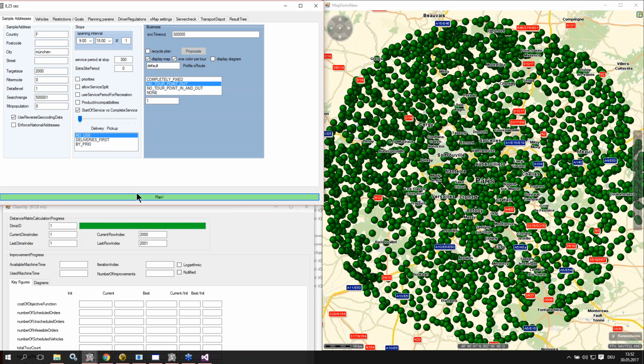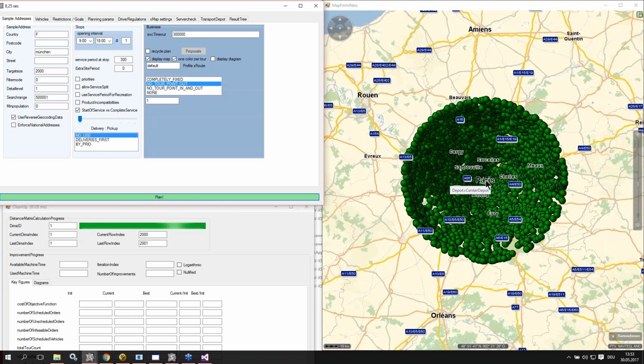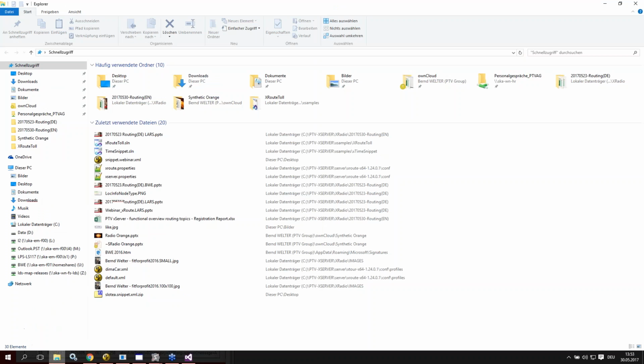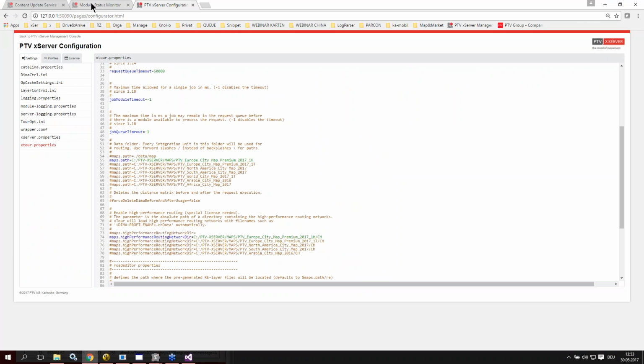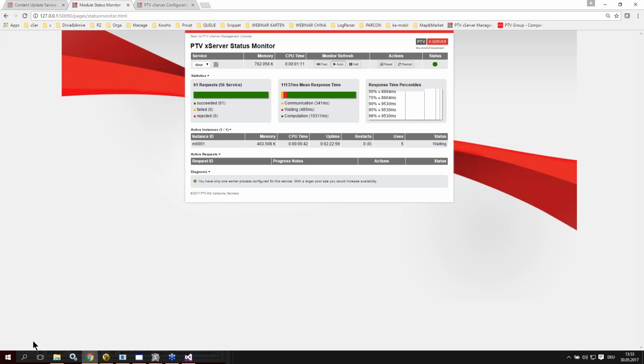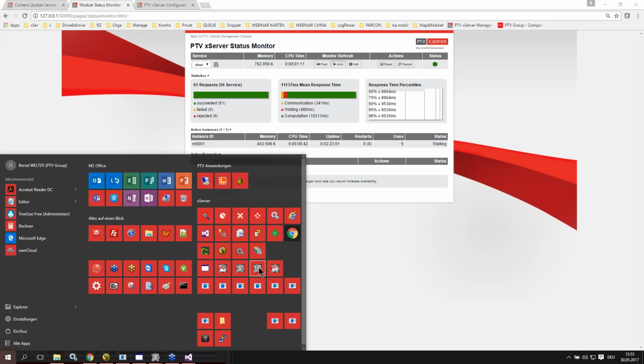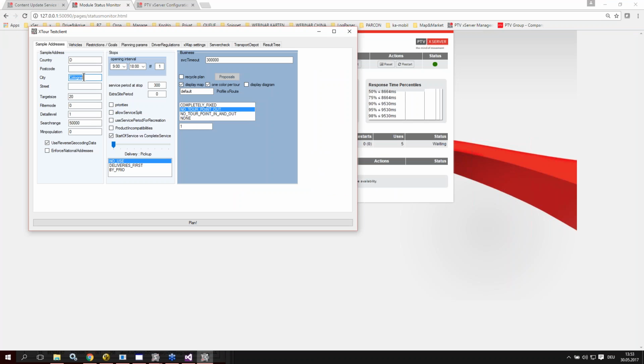Once the matrix calculation is finished, it will update the map on the right side, and then we see no longer Paris but Munich, hopefully. Oh, what's going on? Worst case, I have to restart the client. And that's what I'll do. Let me just have a look at my module. It's not started. Okay, I can prepare it from scratch, no problem.